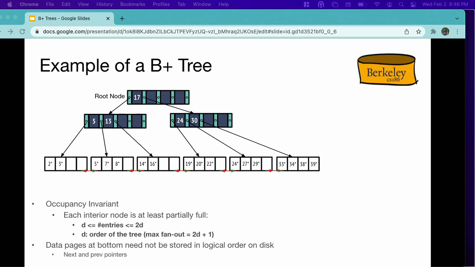There are some invariants that we have to fulfill. Number one, each interior node has to be at least partially full. You can't have an empty node sitting right there. Number two, I want to introduce this term called D. D is going to be something we call the order of the tree. And if you want a simple explanation of what it is, just think of it like this. A B plus tree of order D means that, outside the root at least, each node has to have at least D entries and at most 2D entries.